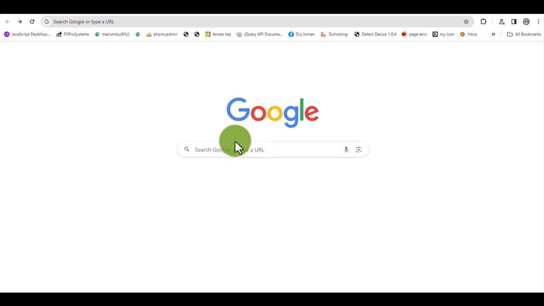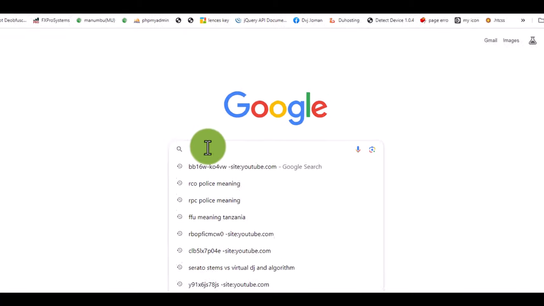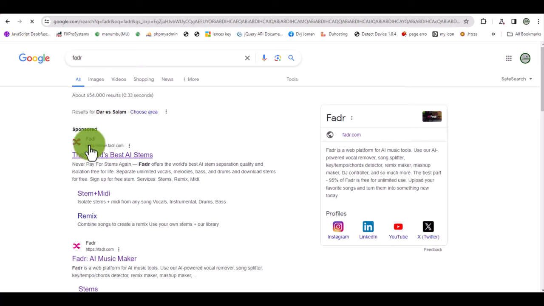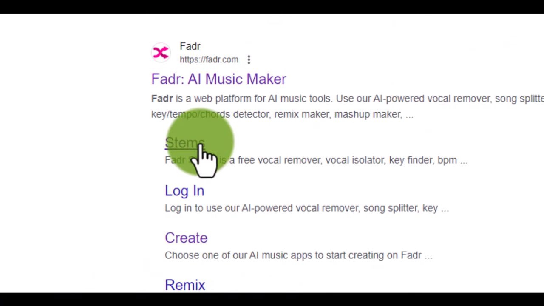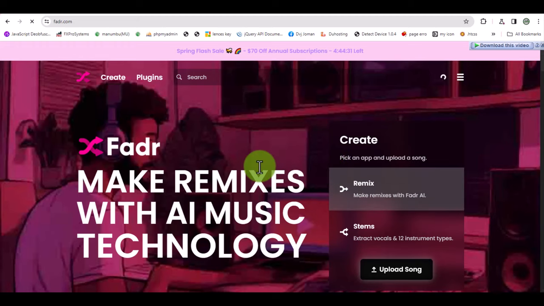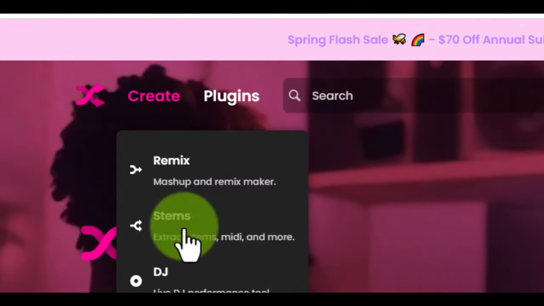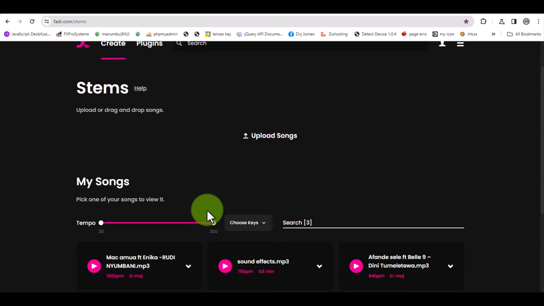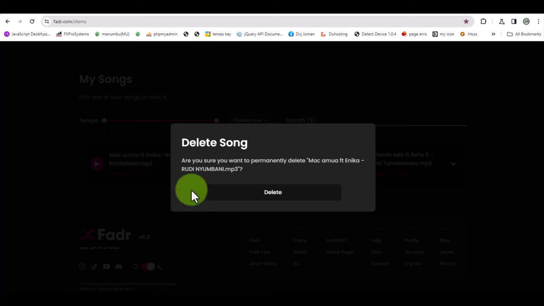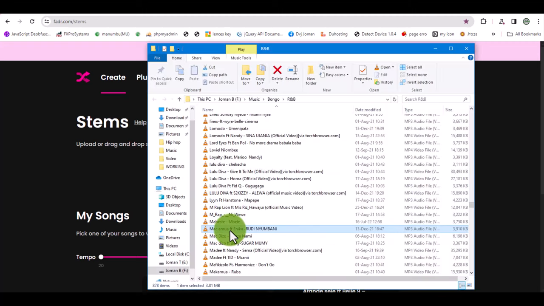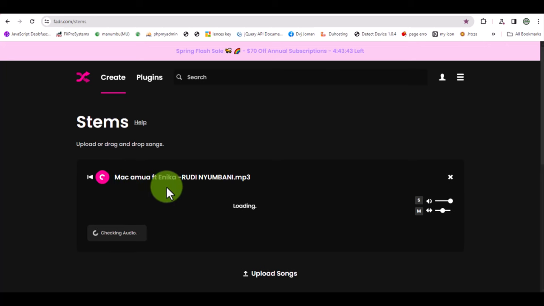Now, let me show you how you can use this website for free to create stems. Open your browser and search for Fada. Open this link. And once you reach the page, click here and choose Stems. The next step is to upload your song that you want to make into stems. You can upload by dragging the song here. After you've dragged your song, wait for the uploading process to complete.